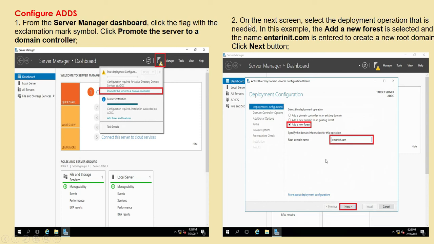Then for the second step, on the next screen, select the deployment operation that is needed. In this example, Add a new forest is selected and the name init.com is entered to create a new root domain. Then click on the next button.